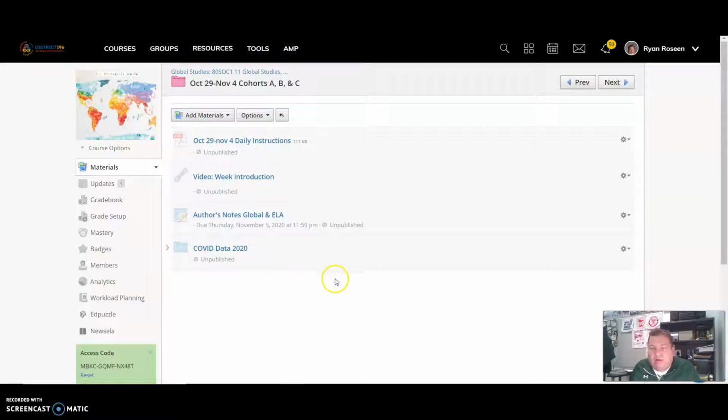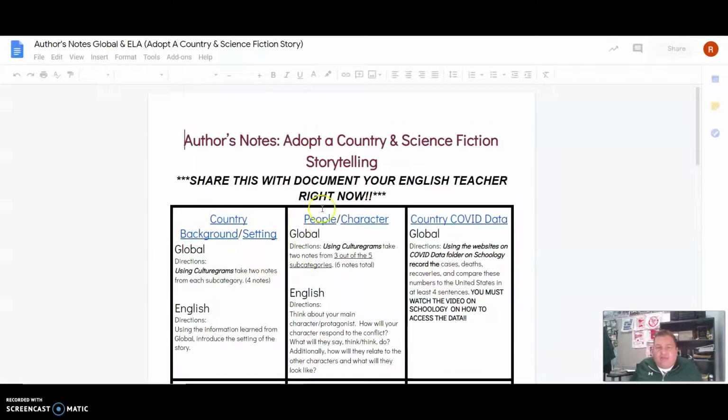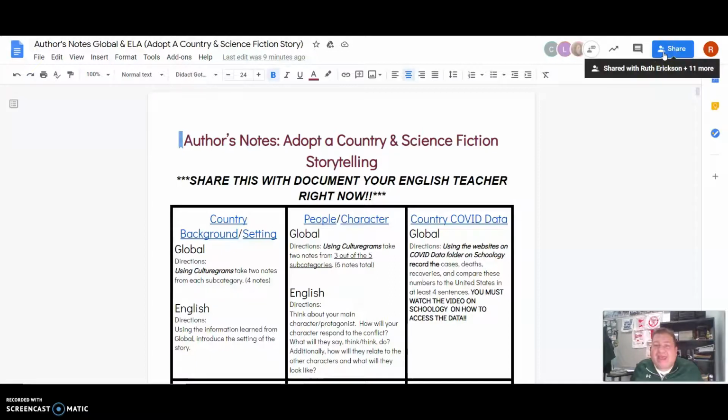So for the next week in Global, we're going to be gathering information about your adopted country. So I'm going to walk you through how to do this. You will click on the assignment, Author's Notes Global and ELA, and your document will open up. And inside of it, you're going to see basically a chart that has 6 different boxes. The first thing you want to do is share this with your English teacher right now. So please go up to share and share it with your English teacher so they have access to it, which is going to help them help you as we get into this.